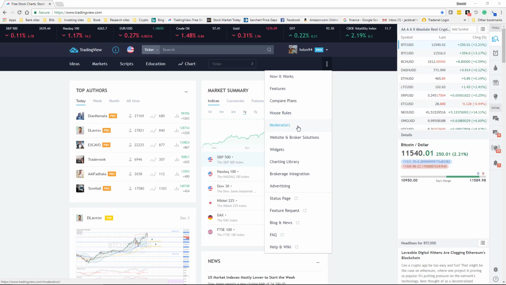And they've got house rules, charting library, a bunch of different stuff here on this drop down menu that you can look at. I don't want to go too deep into it. The best thing is just come on here and start looking around.